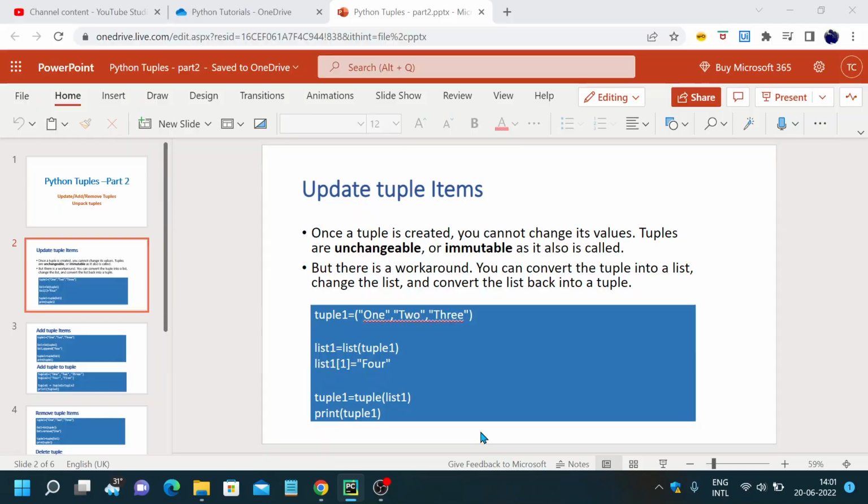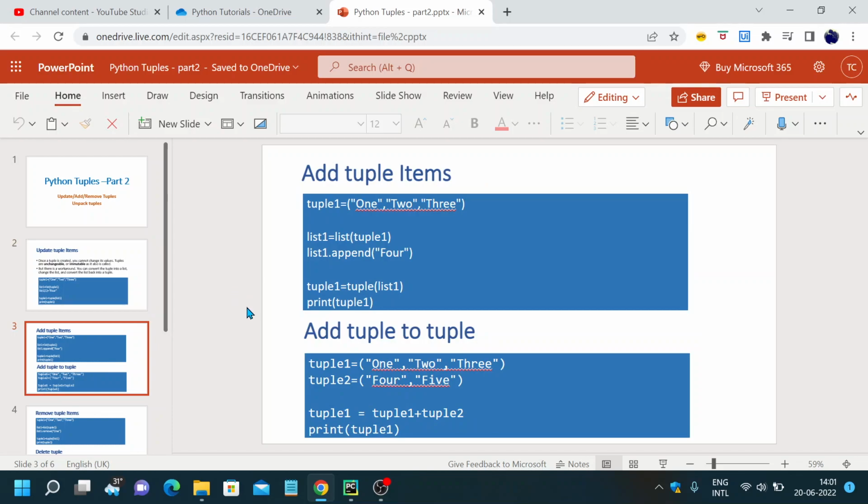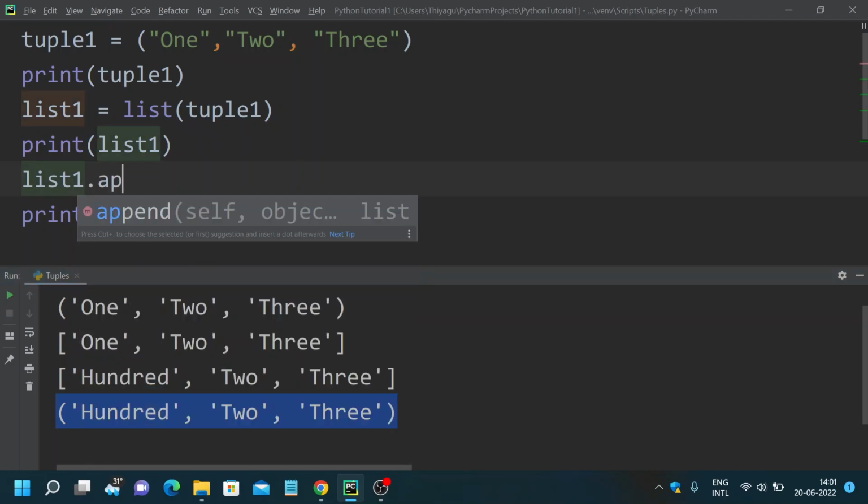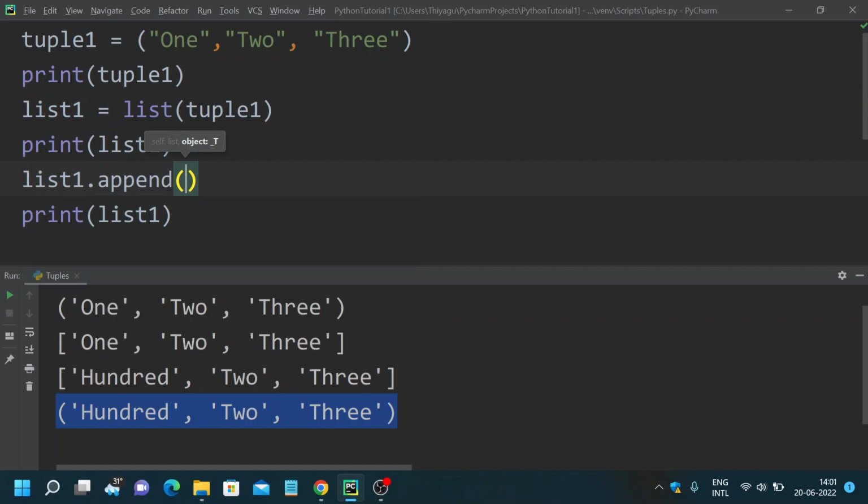Similarly, we'll see how to add a value in the tuple. Okay, so earlier we saw an append operation, right? So we can use an append operation here. So list1.append of value. Say I want to append a value called 4.